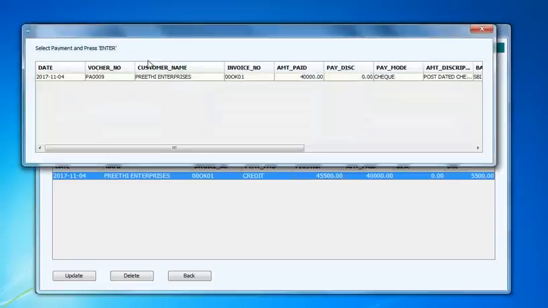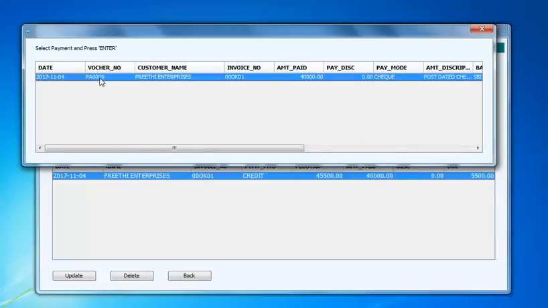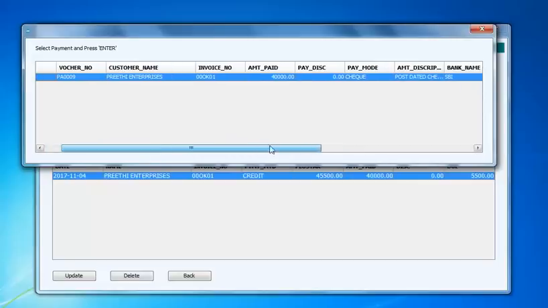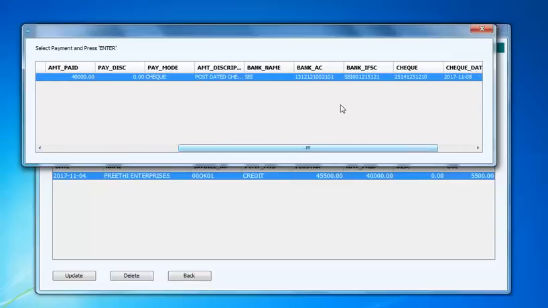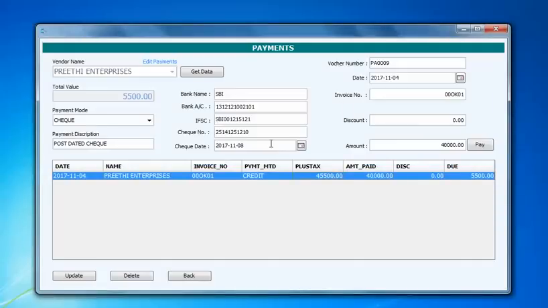I'll click on edit payments. Here you can see on the date, with voucher number PA009, you have made a payment of 40,000 with check, post dated, and all the description is here. I'll click on enter, and if you want to edit any details of this, you can do it. It's not at all a problem.